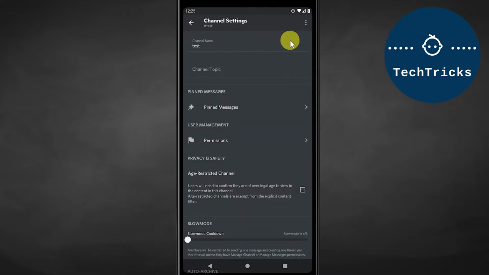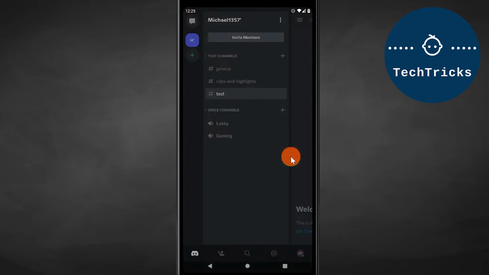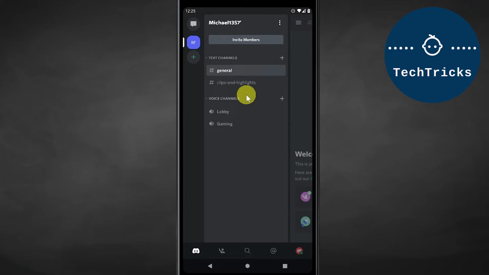Choose edit channel, and from the channel settings, click the three lines or three dots icon on the top right, and then choose delete channel. A confirmation dialog pops up, just choose delete. And voila, that's how you delete channels quickly on Discord mobile application.